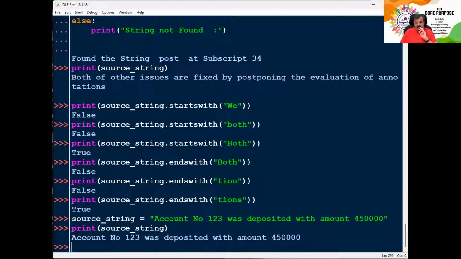So it has printed. But this amount 4,50,000 was, suppose, confidential. You do not want to display it. You want to mask it with some character like XXXX or something. So what could you do? You could say string is equal to source string dot replace. Okay, what am I going to replace? I'm going to replace the amount, that is 450000. With what would I like to replace it? I would like it to be replaced with 5 X's. So that thing doesn't get displayed.